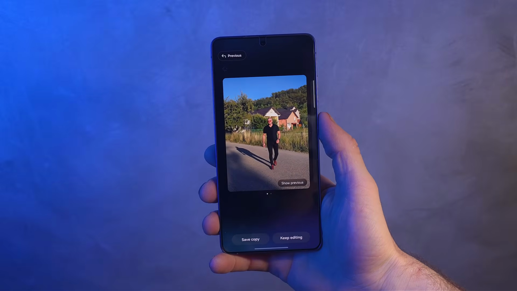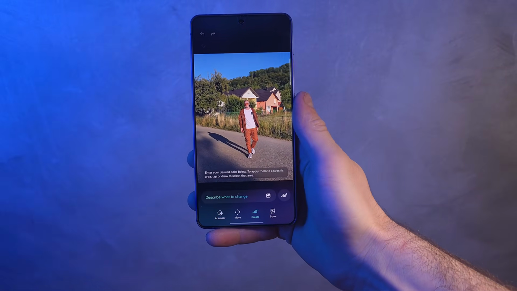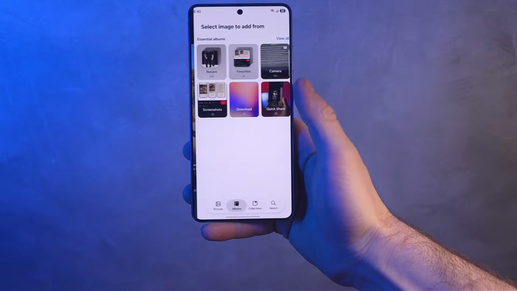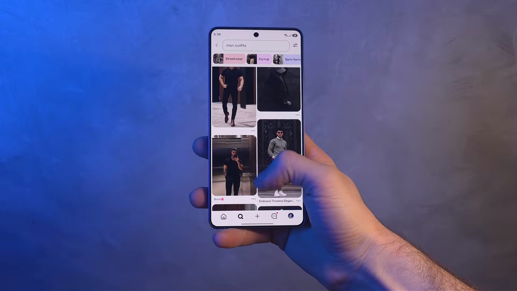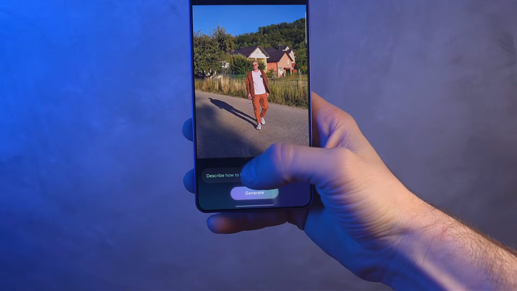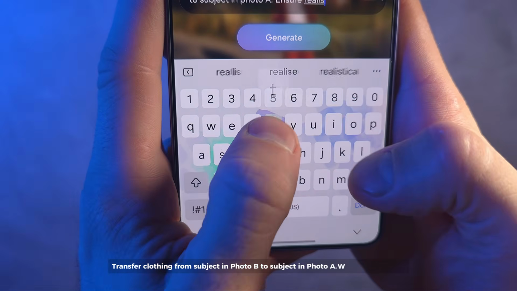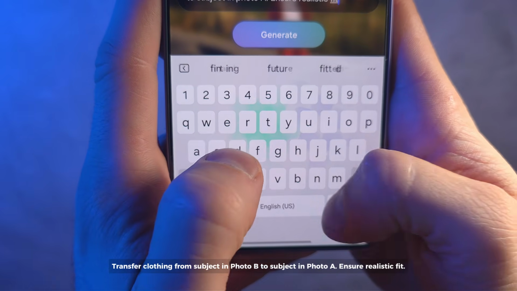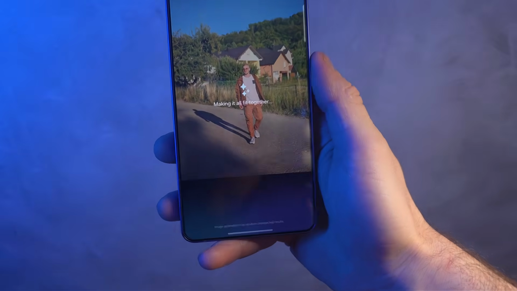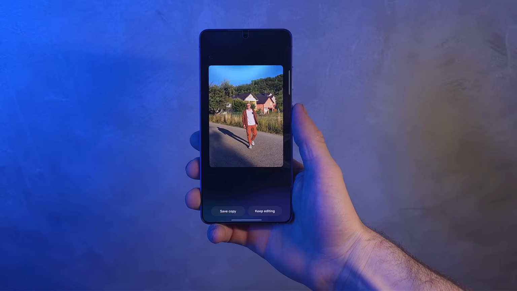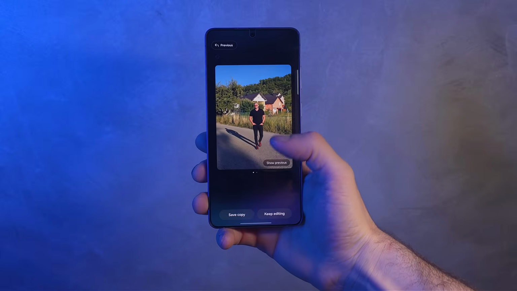For the outfit trick, tap Create, then upload a reference image. You can grab one from Pinterest, which works great because it has tons of high quality photos of different outfits. Then write this prompt: transfer clothing from subject in photo B to subject in photo A, ensure realistic fit. Hit Generate, and just like that, you can see how any outfit looks on you, perfect for testing styles before buying.